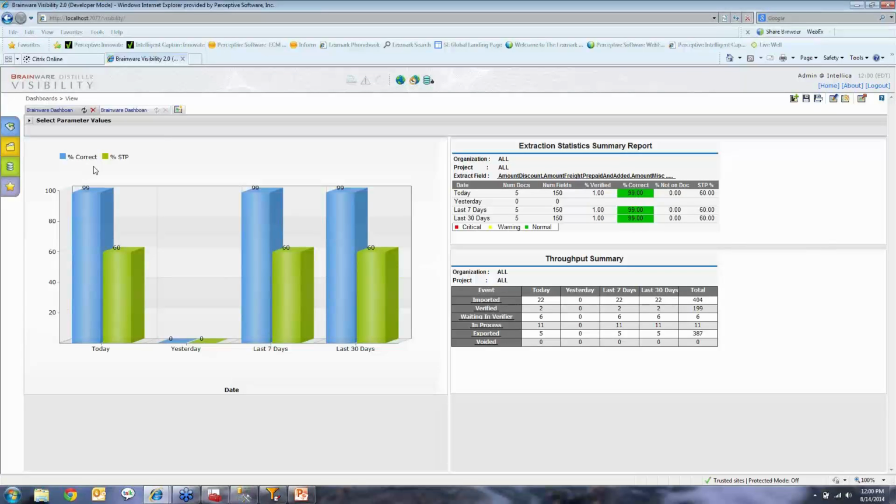The other bar here is called straight-through processing. Straight-through processing is at the document level. And so what that is saying is how many documents went straight through without needing any corrections at all. You saw of that batch of 5, I touched 2 documents of the 5. That's what the 60% is representing. So 3 of those 5 documents were 100% correct, went straight through, did not require any verification at all, and then you see the 99% correctness. So just to explain what you're looking at here, the correctness is at the field level, the straight-through is at the document level. You saw 99% correctness at the field, 60% on the straight-through.